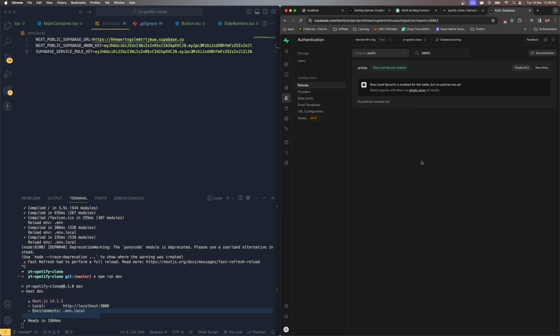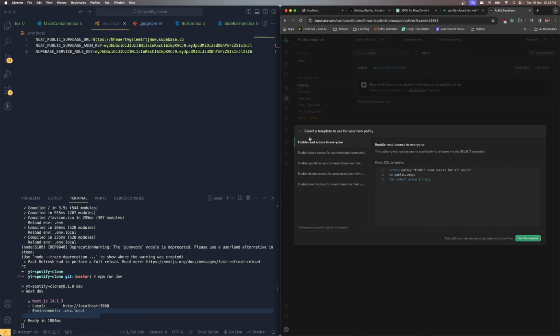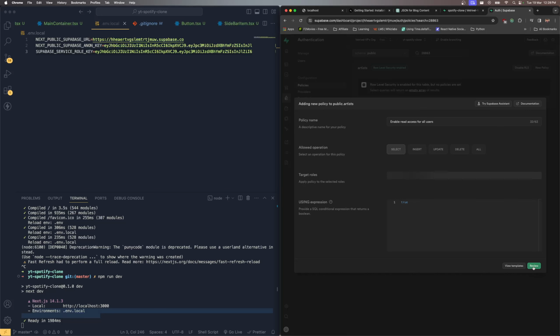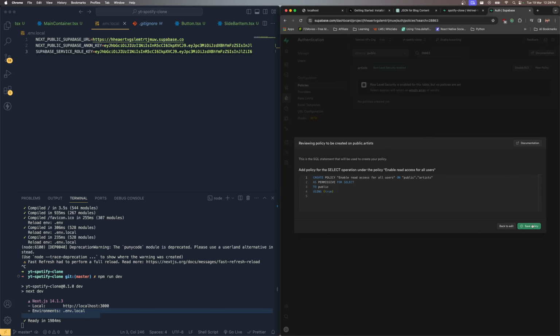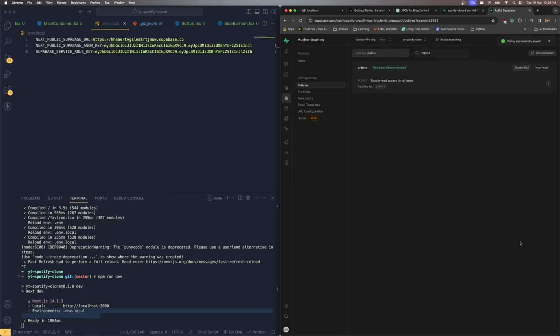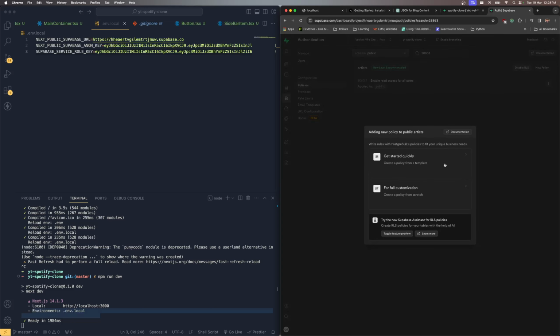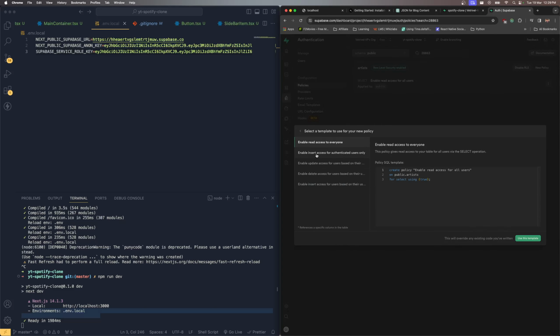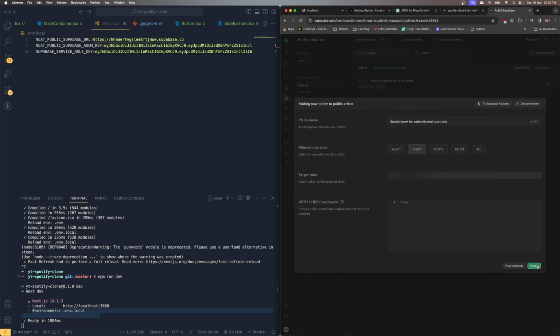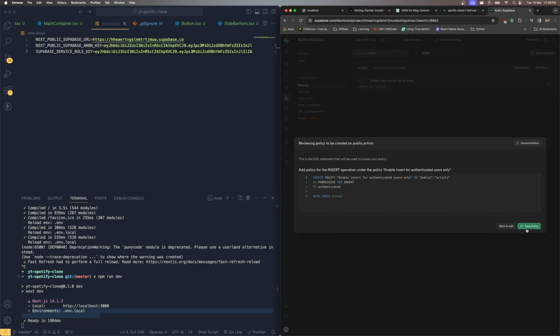Click add RLS policies for the artist, new policy, and choose the first one. Use this template, don't change anything else. Click save. Do the same thing one more time. Choose this enable insert, use this template, review, save.